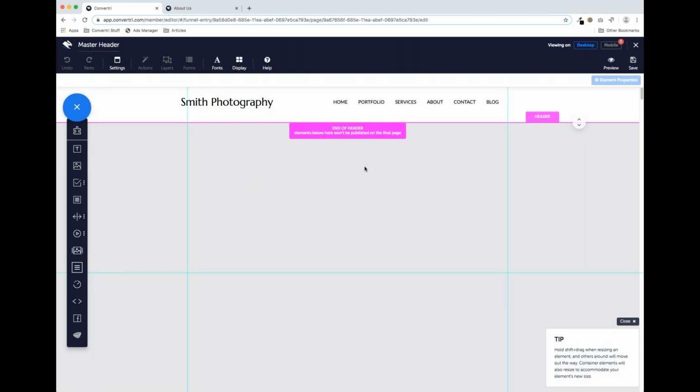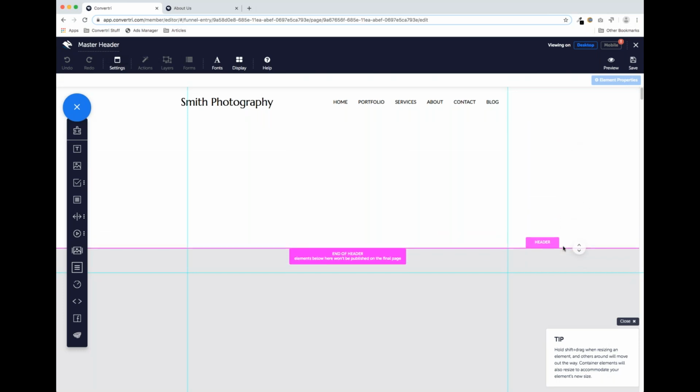then you can use this canvas to create your shared header, and this will just have the header on it. You can see here it's got the end of header mark, so any elements below here are not going to be included in the header itself. It's just the stuff above the line. But you can add any elements you want in here, like you can increase the size, you can add more stuff in.